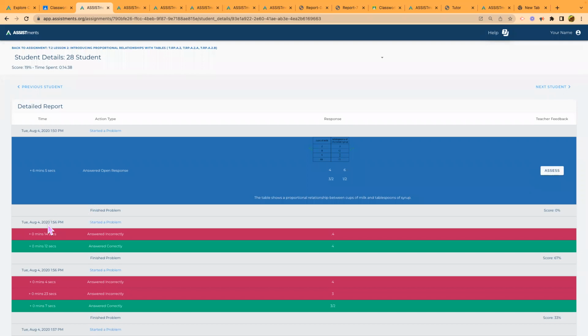Finish that problem. Then at 1:56, they started the next problem and they spent 14 seconds on it and answered incorrectly. Here's the wrong answer. And then they answered correctly, and here's the correct answer. If you look closely, there's a decimal on that one. That's why it's wrong, because it almost looks like it's the same answer. They finished the problem.